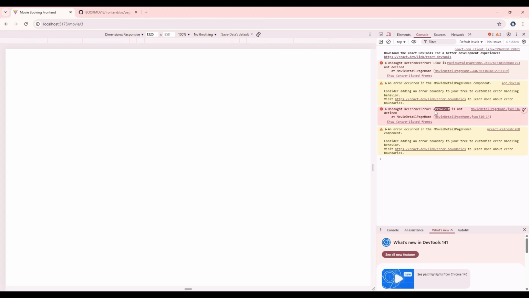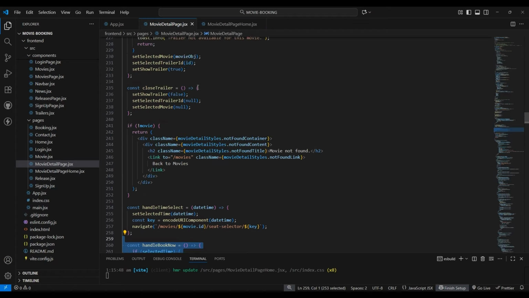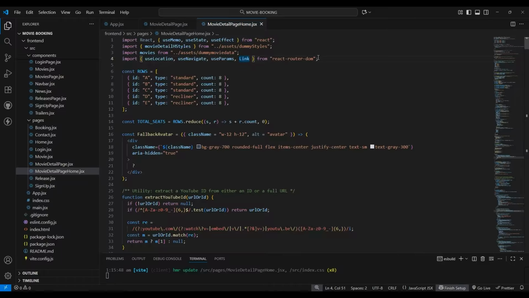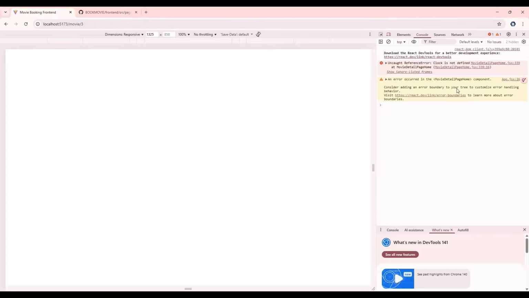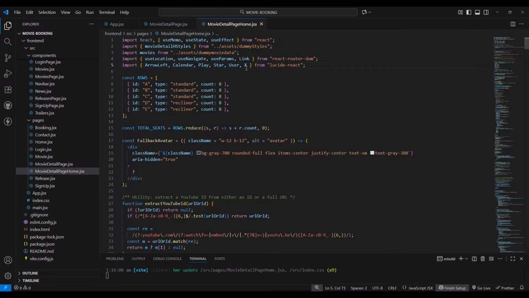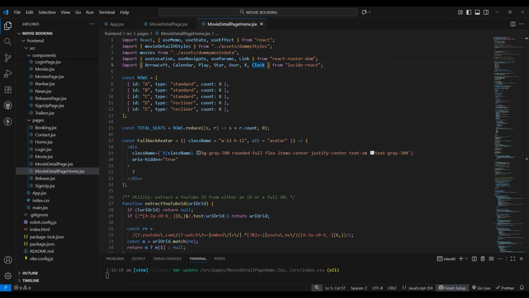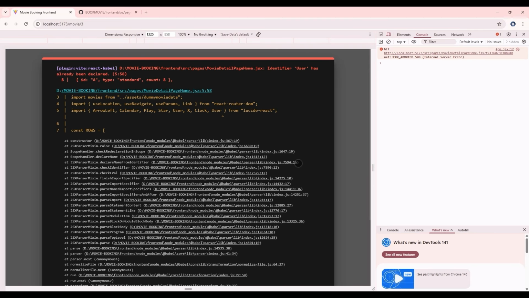To define this ArrowLeft, let's copy this from here, and now let's go to our movie detail page, and let me copy this import icon and paste it after this. Now you will be able to see there is only one error, that is the Clock icon error. We haven't defined the Clock here. Then lastly it will say we have to define our User here. So let me type User, and okay, there is an error.